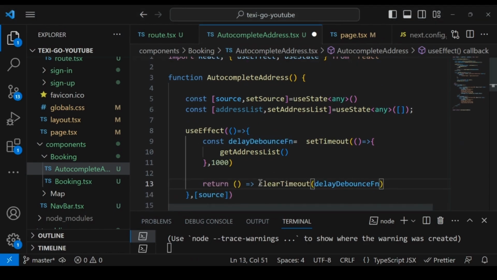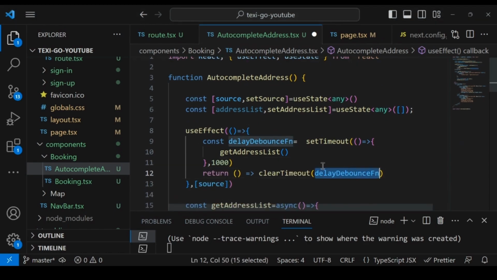So I just clear out this timeout. Whenever the user types something, if the user types 10 words, for every word this useEffect gets executed, and after 1 second this gets called. But if you put this one, it will clear the timer for the next iteration. This is very important.